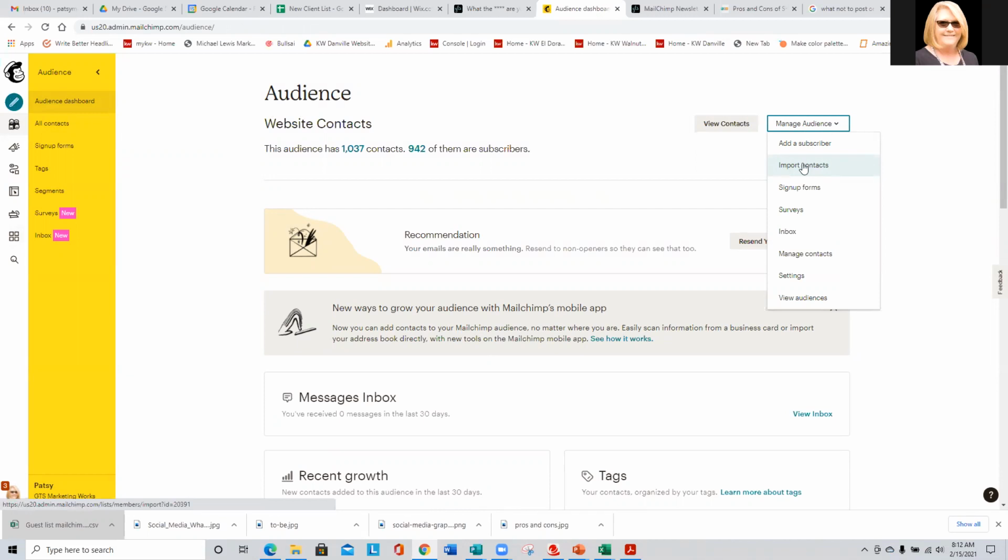And by importing your contacts, you're basically just setting up like first name in a column. It's a CSV file, and you want to make sure that you have a column for first name, a column for last name, a column for email. That's pretty much it. If you want to have other columns for tags like buyer or seller or potential client, you can create those as well. And you can also change those.